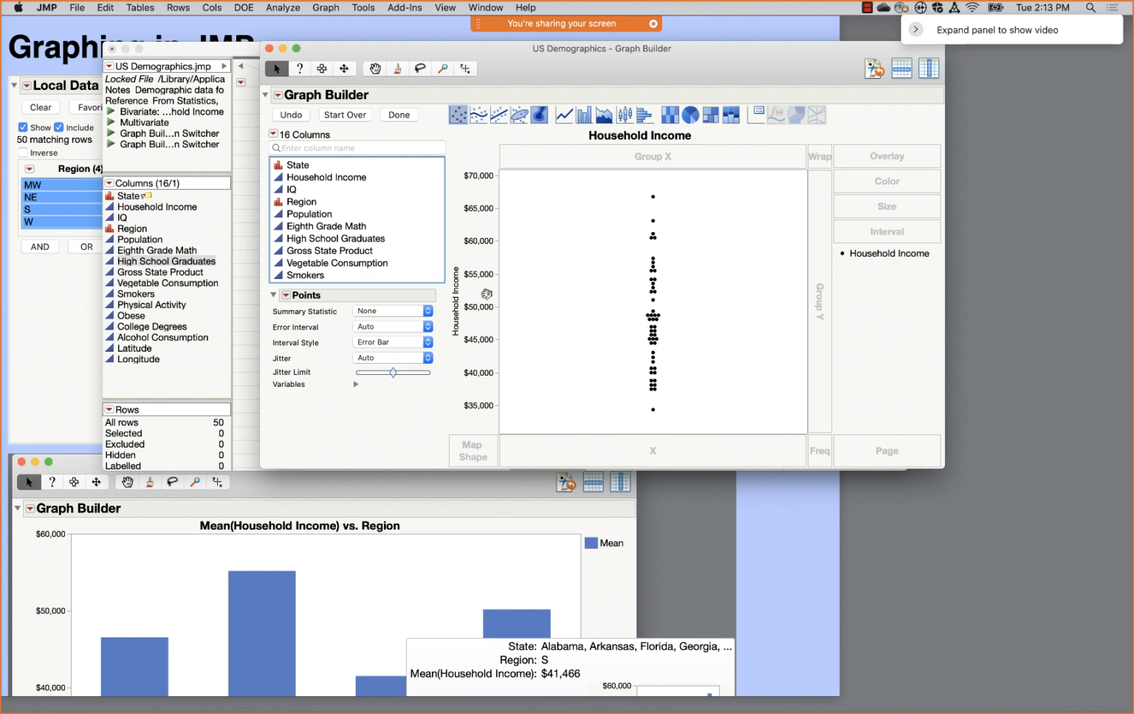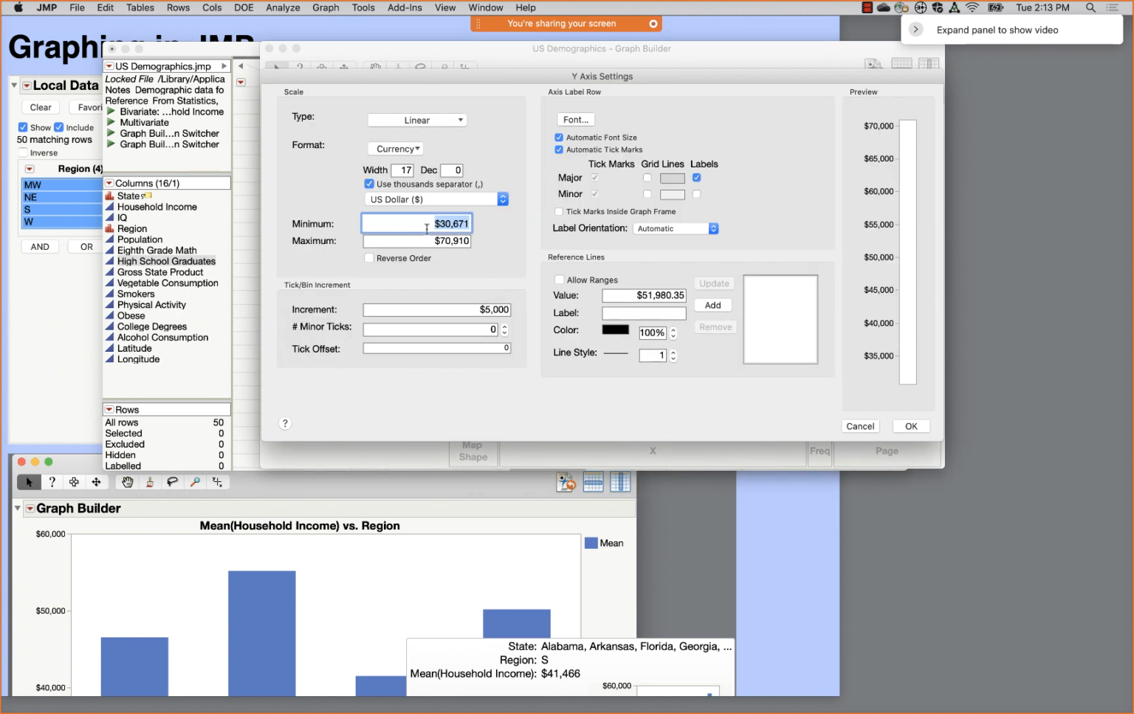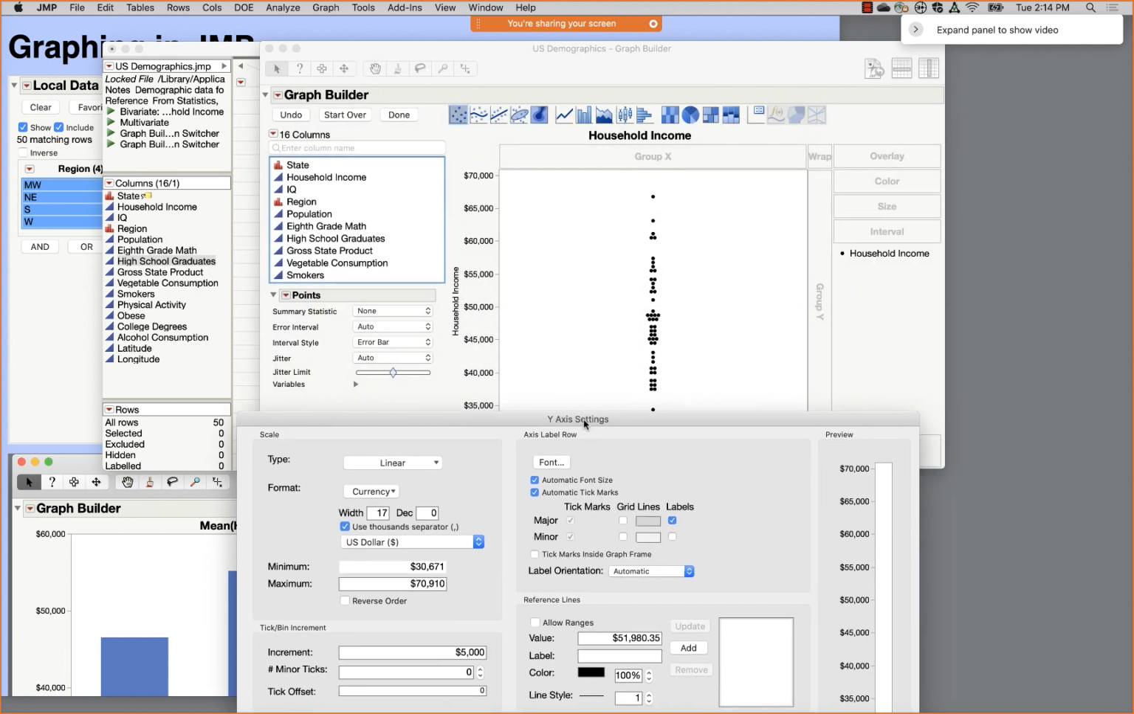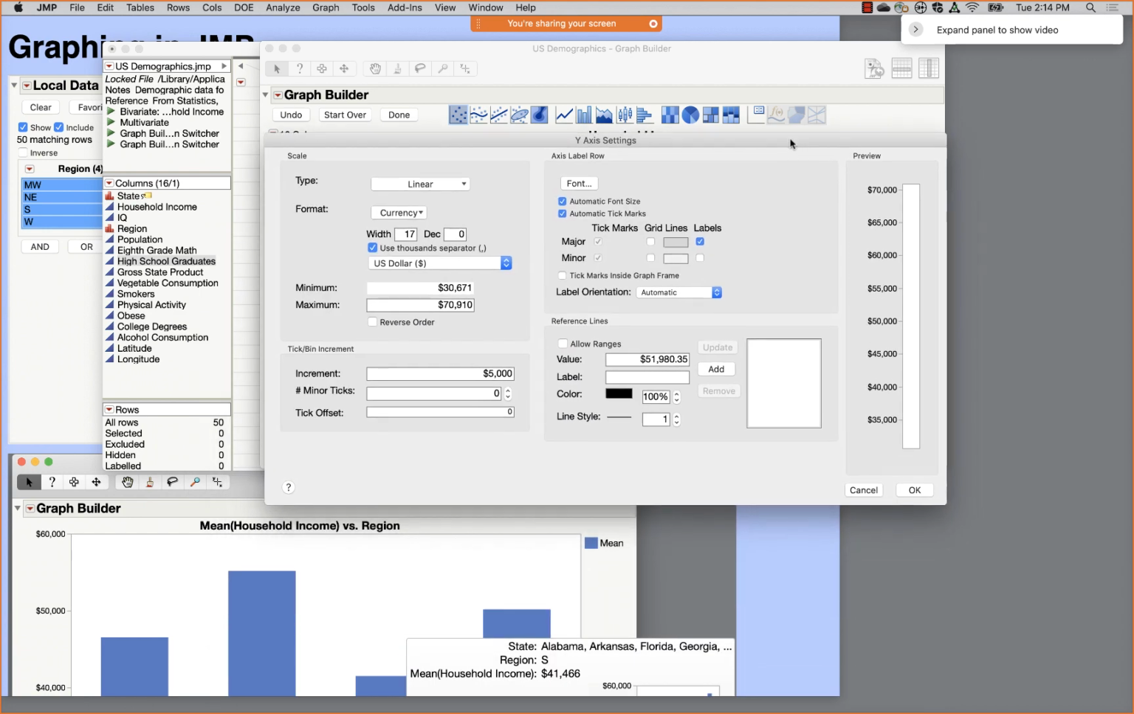I can also double click on the axis and make all kinds of changes. So here's where I could type in a minimum and maximum if I prefer. I could even put this on a log scale or a different scale instead of just the linear scale. Right now I have currency, so by checking currency, it shows me that dollar sign. If I had brought new data in and wasn't calling it currency yet, I could add this format and call it currency in order to get those dollar signs.